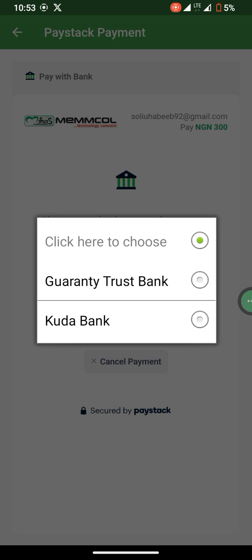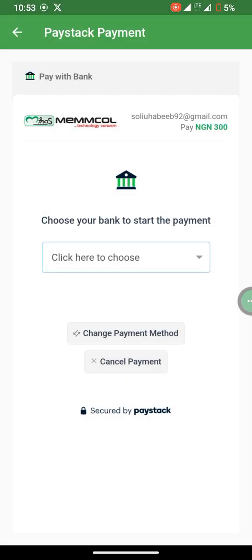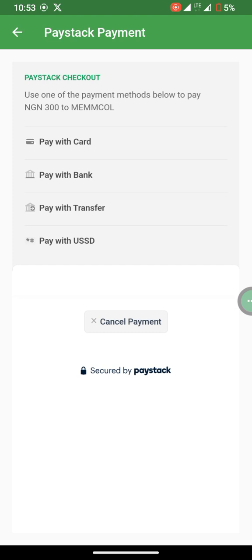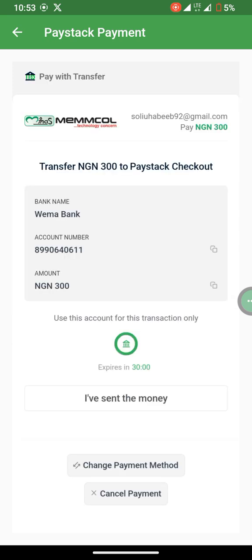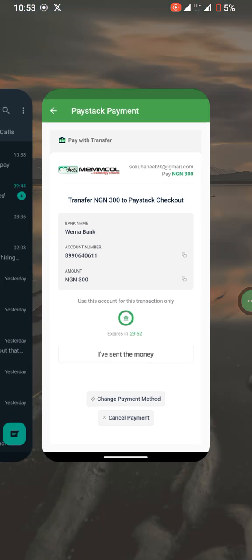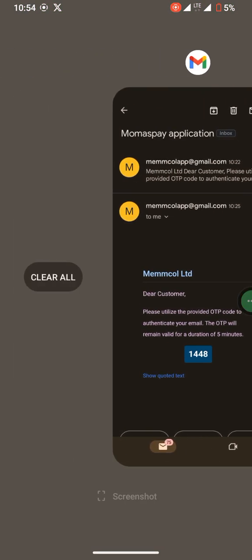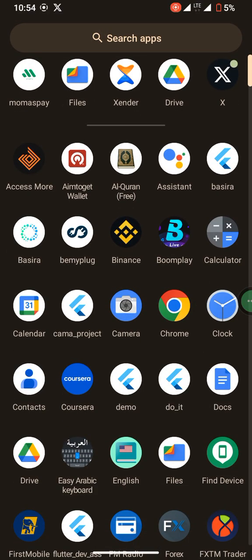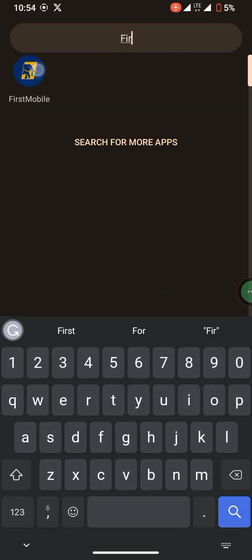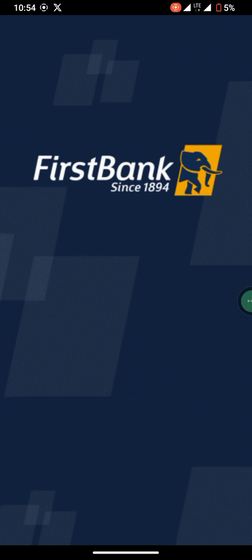For others, like I am using First Bank, I cannot use pay with bank. But however, that doesn't stop me from making payments with other methods. I can do pay with transfer, and if I do pay with transfer, I can do transfers to this bank, which is what I'm going to do right now. I'm going to copy this account number, and I'm going to open my First Bank app. Once I open my First Bank application, I can log in to it.